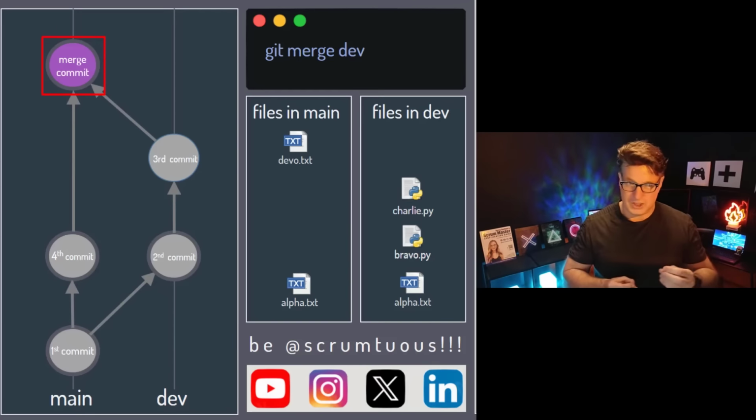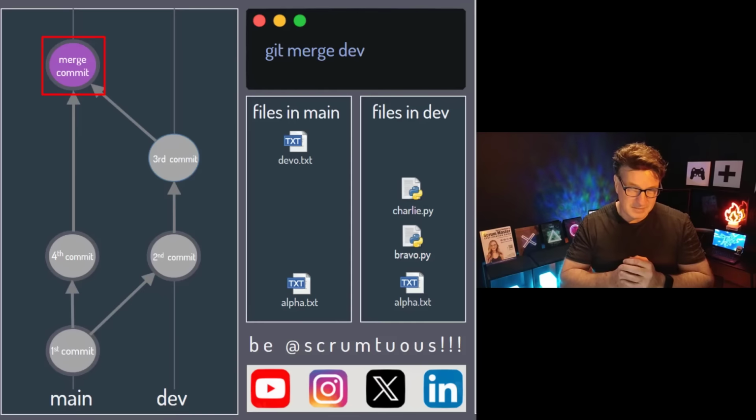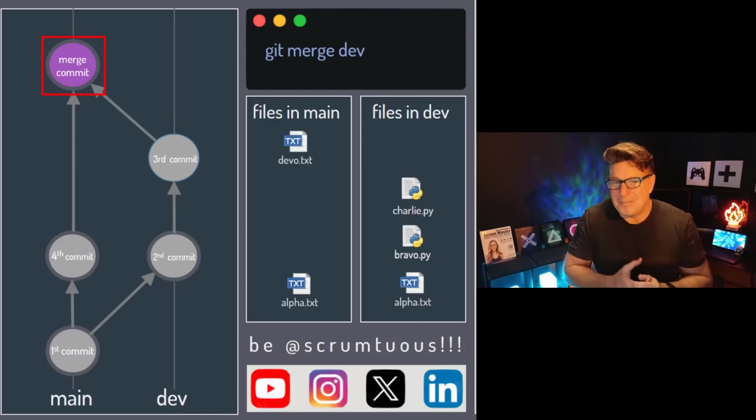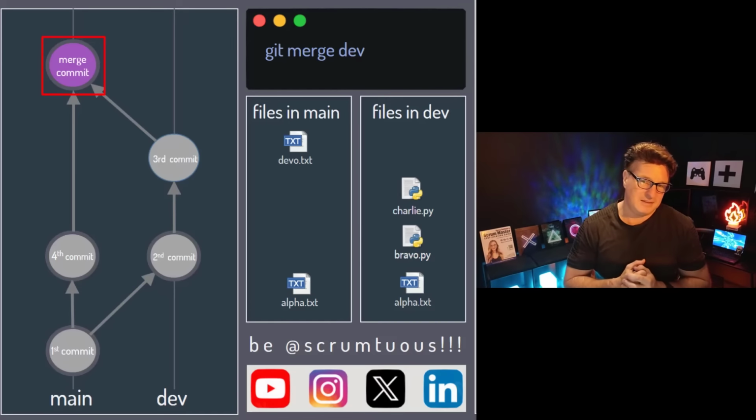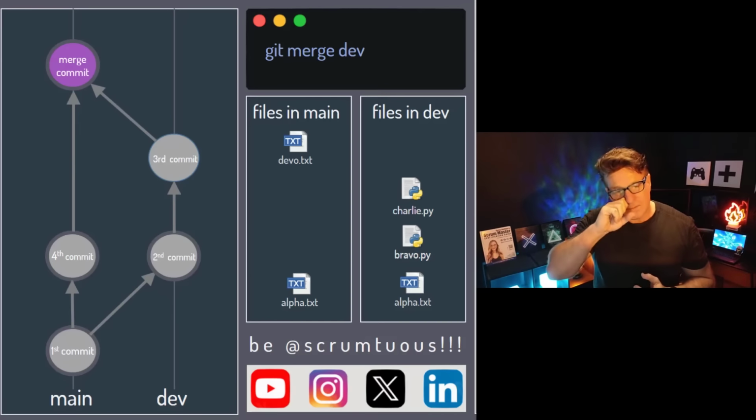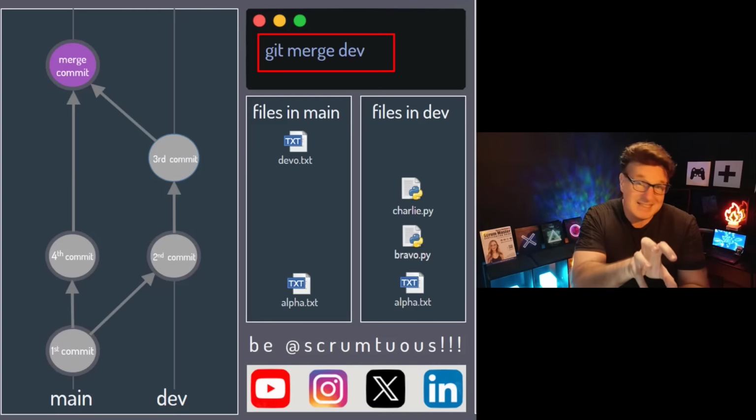No files were changed. No files were added. No files were deleted. It's just like a marker commit, right? And it's just kind of bookkeeping, right? It doesn't represent anything that's done. So there's an alternative to a merge which achieves the exact same result.